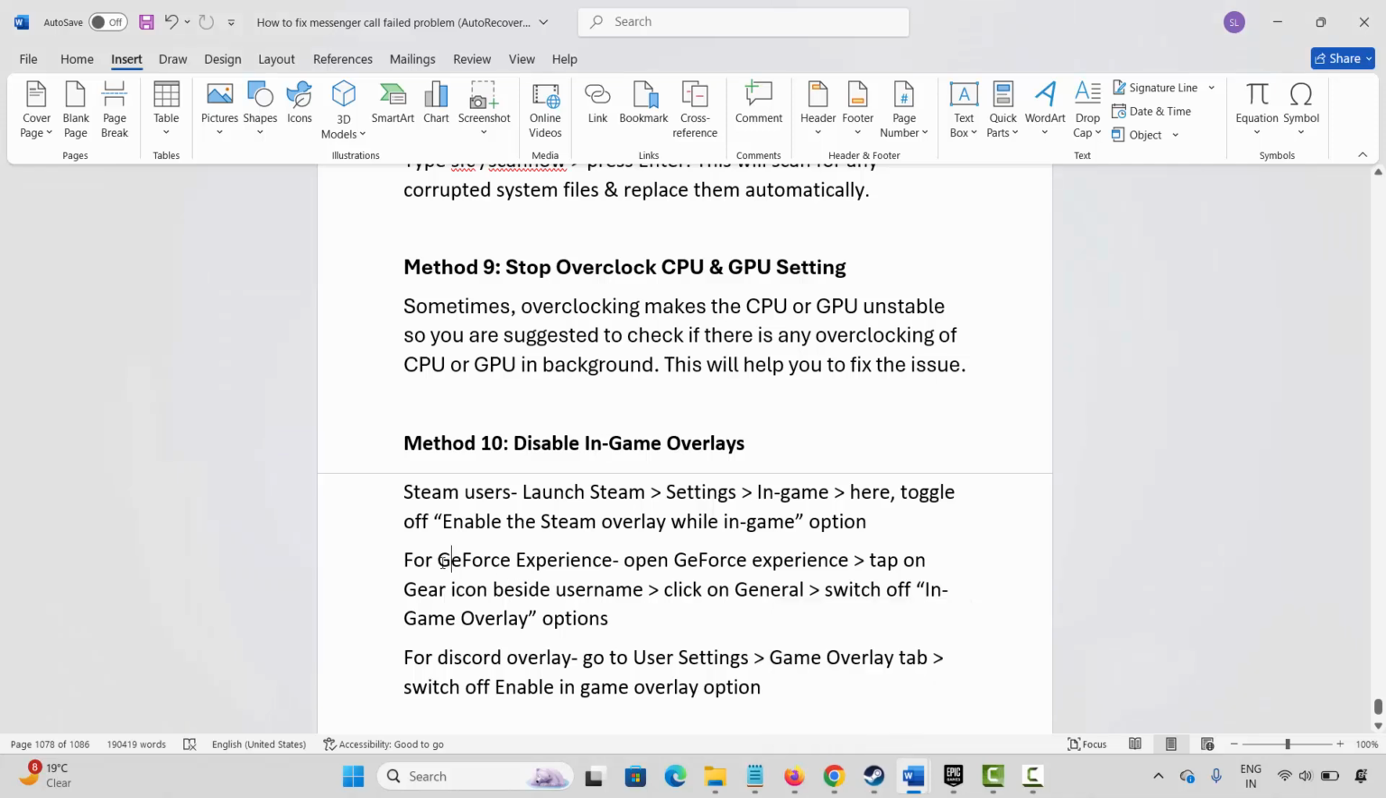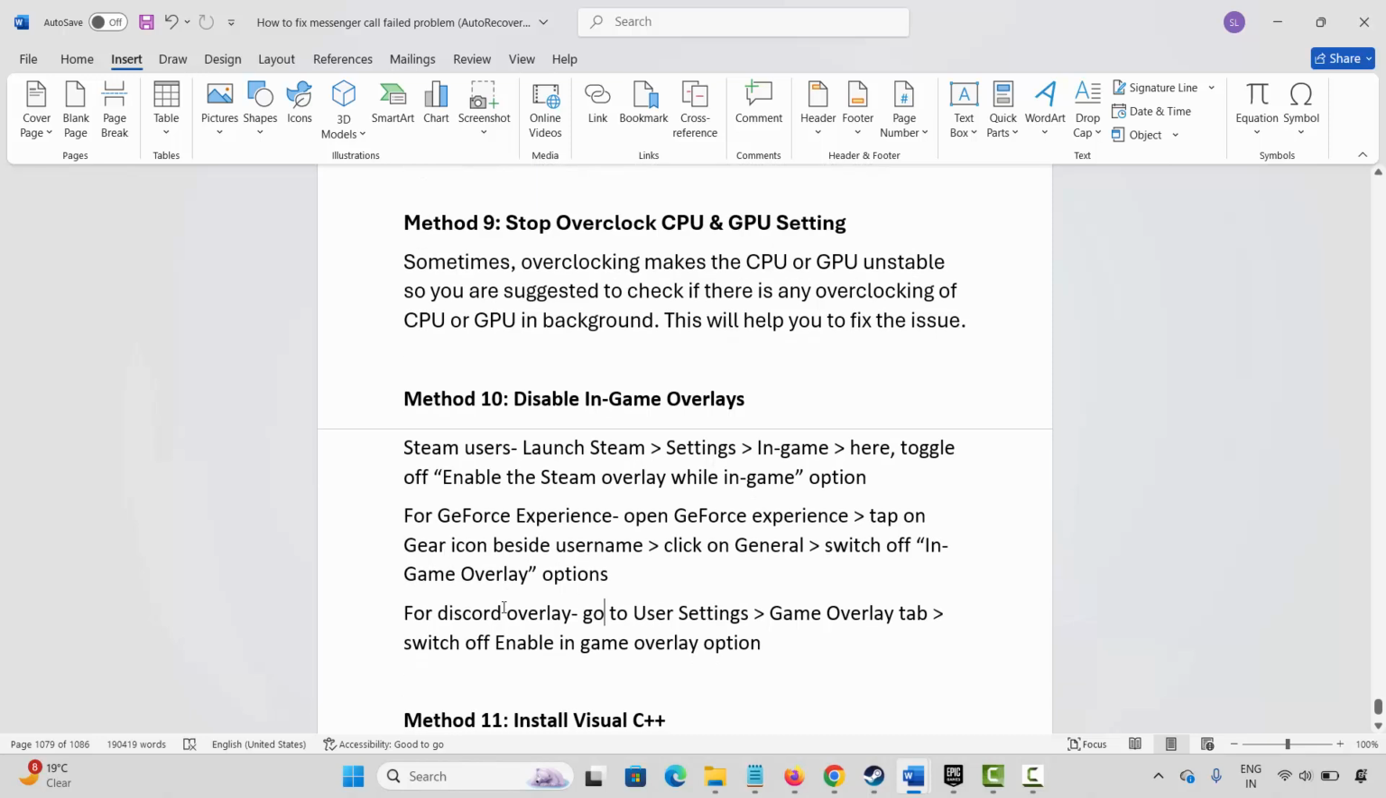check. For GeForce Experience users, open GeForce Experience, tap on gear icon beside username, click on general, and then switch off in-game overlay options from here. For Discord overlay, go to the user settings, game overlay tab, switch off enable in-game overlay options from here.